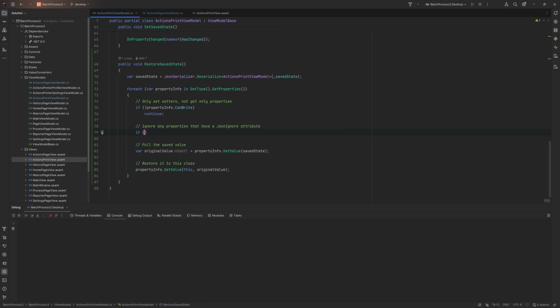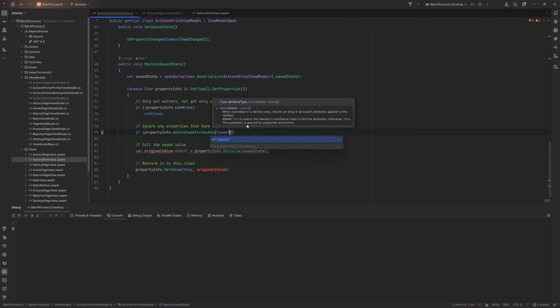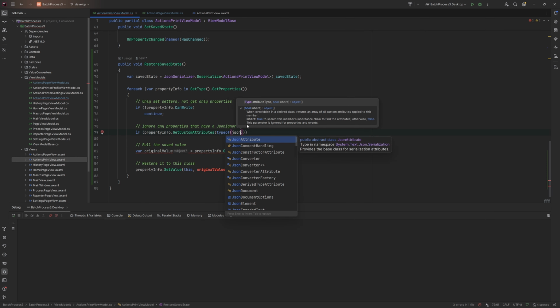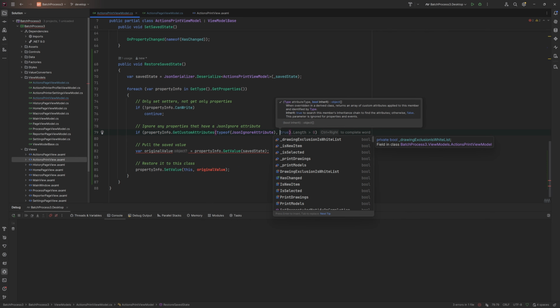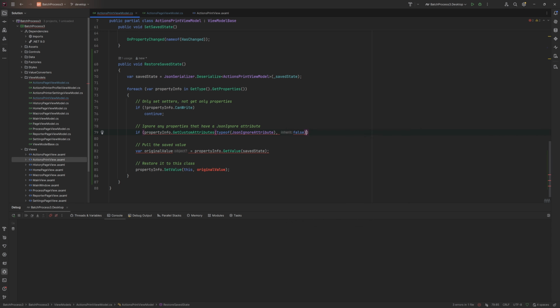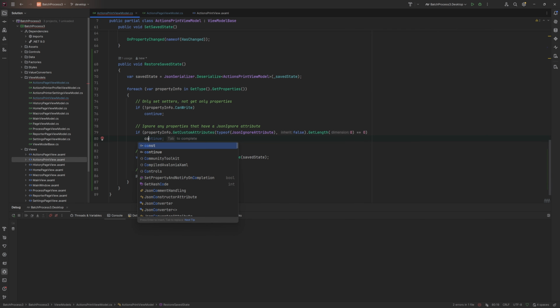And for that, we can do if propertyInfo.GetCustomAttributes, and we want a type of the JSON_ignore attribute. We don't want the inherited values, so we'll leave that as false. And then this will return a list of them because you can have multiple. So we just care about the first one really. So get length of the first one. And if that is 0, which ultimately means there is no property, we can continue.